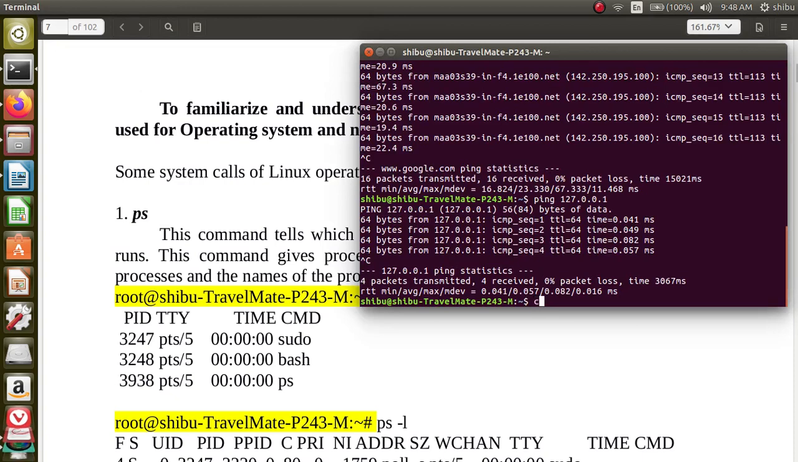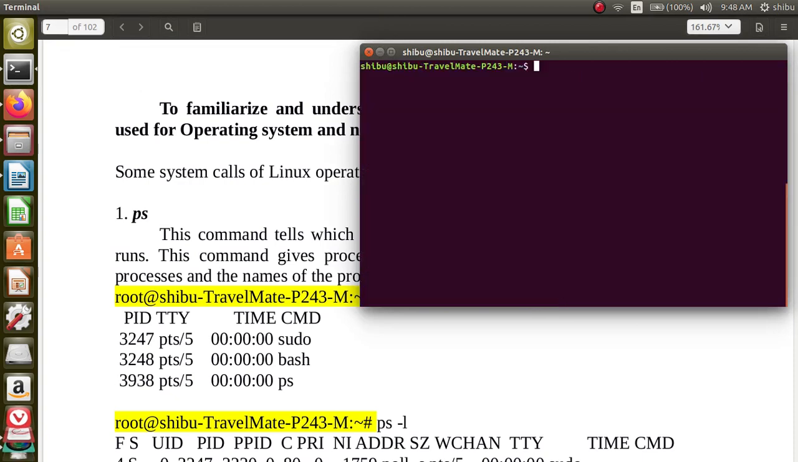See here, ps will show you the current processes which are running on the system. We have only two processes. Bash, that is the Linux shell, and ps, the program which you have run. That is the process status.